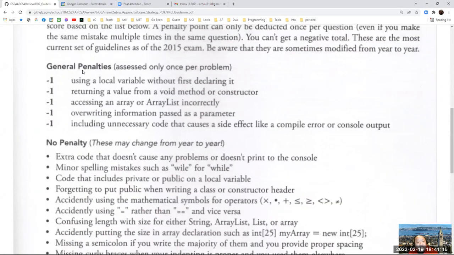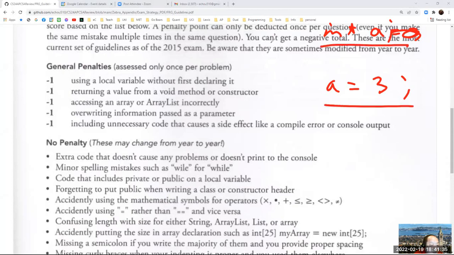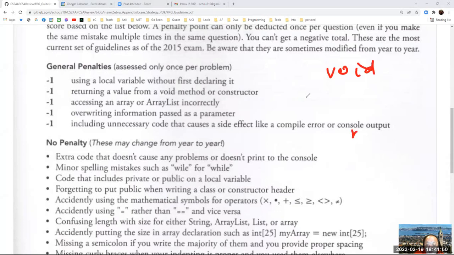Number one, general penalty, they will deduct points. Using a local variable before you declare it, you will be deducted 1 point. So say you just write a = 3, and before that you do not write int a. You do not declare it, but you use it. You will be deducted 1 point. Next, returning a value from a void method or constructor. So you declare the function as void, but you return 3.